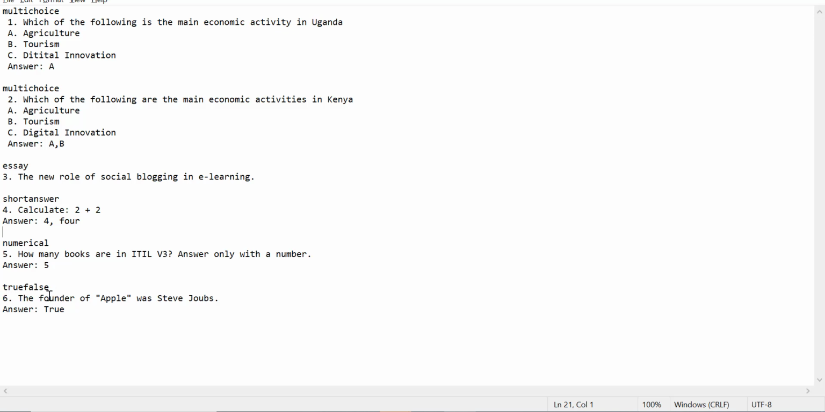Then you type in the question and then you put in the keyword answer, colon. If the answer is true, type in true. If the answer is false, just type in false. So the system will know that that is the correct answer.